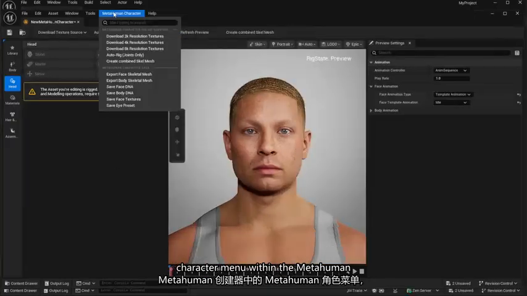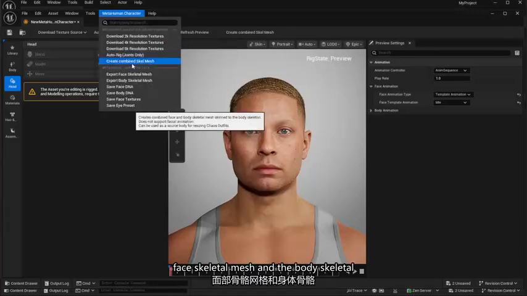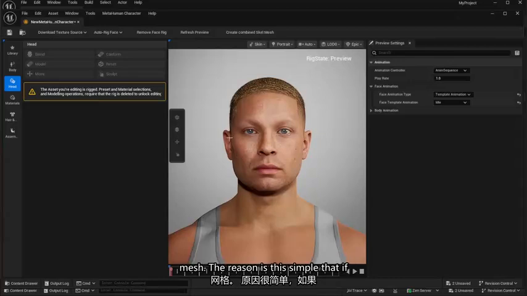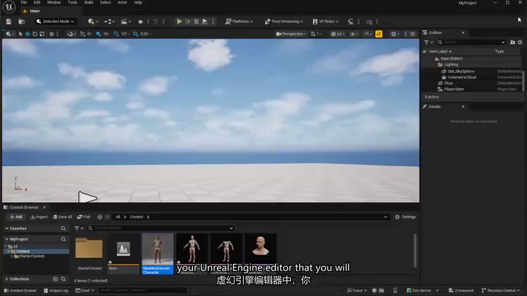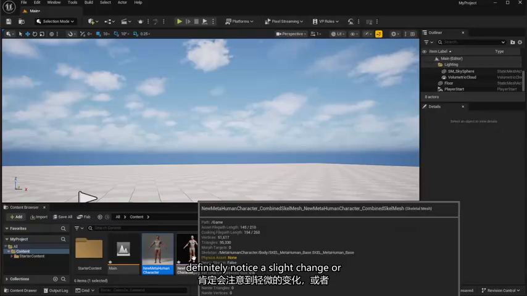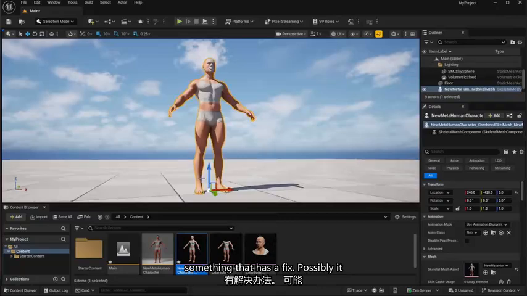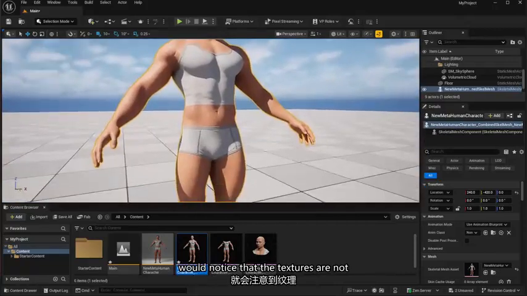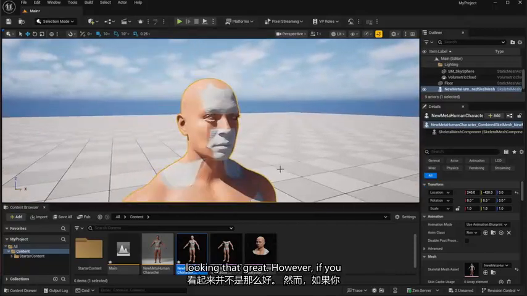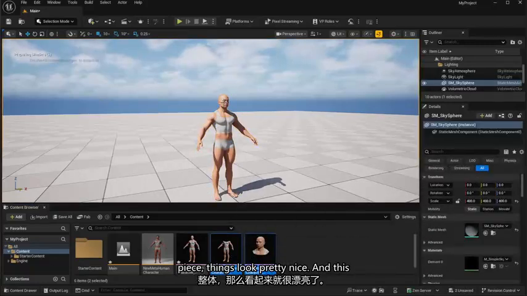Go over to the MetaHuman character menu within the MetaHuman Creator, and then proceed to export the face skeletal mesh and the body skeletal mesh. The reason is simple: if you bring all of this right inside of your Unreal Engine editor, you will definitely notice a slight change, or should I say a tiny bug, with the textures. Now, I don't know if this is something that has a fix, possibly it does within the textures, but once you bring in the combined skeletal mesh, you would notice that the textures are not looking that great. However, if you bring in the head and the body as one piece, things look pretty nice.